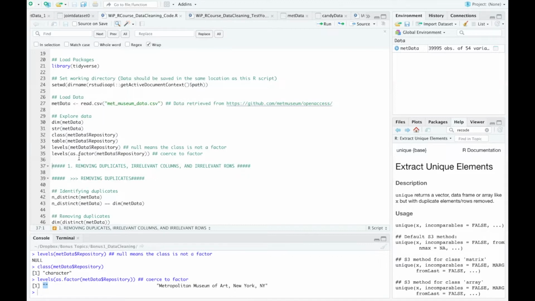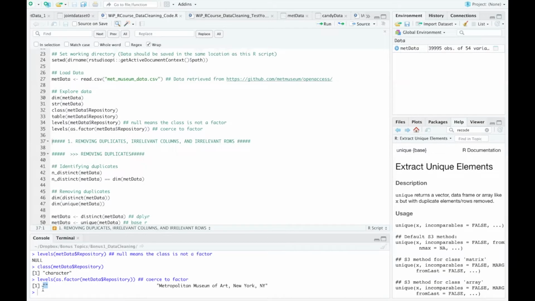So we're going to come back to how to fix NAs later, but this is just an example of, as you're going through and exploring your data, you might already start noting some issues like this that are going to make some of your analysis harder later on. Because we don't really want this to be treated as a level, we want it to be treated as an NA. So just jumping into the first section, removing duplicates, irrelevant columns, and irrelevant rows.